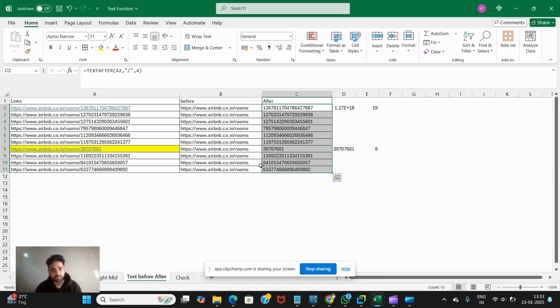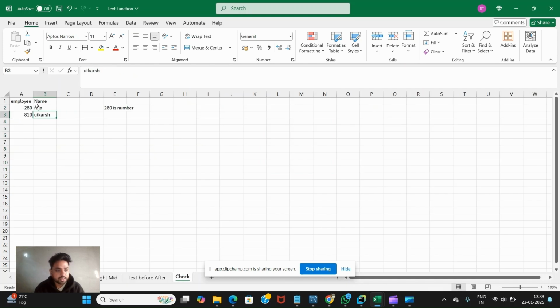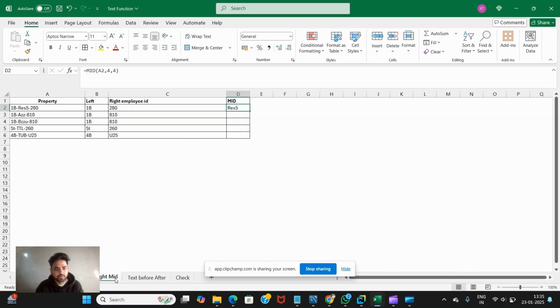Now I keep saying that this is a text function. Why am I saying this? Because there are many errors that can come while you are using these text functions. So let's say there are some employee IDs here, 280, 810, and against it there is an employee name like 280. Here 280 is a number, but if we go right back here, it says 280 but it is a text value.